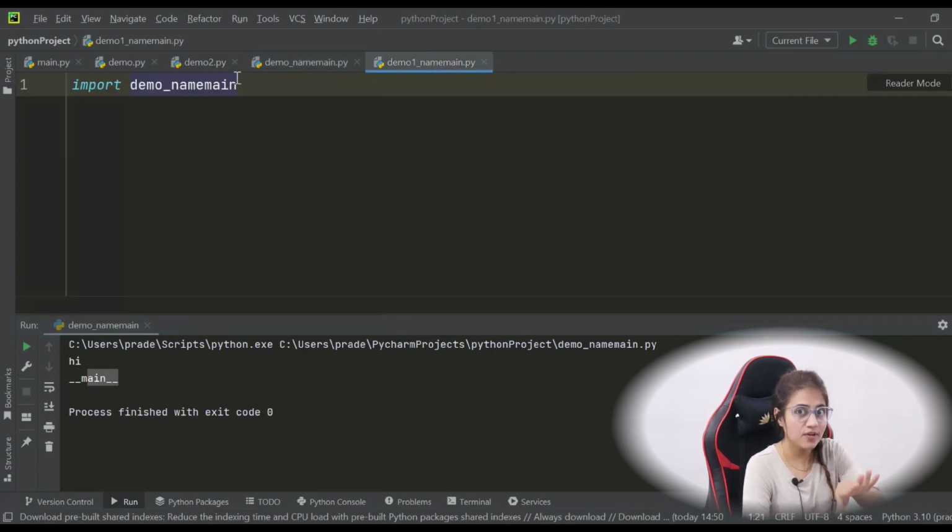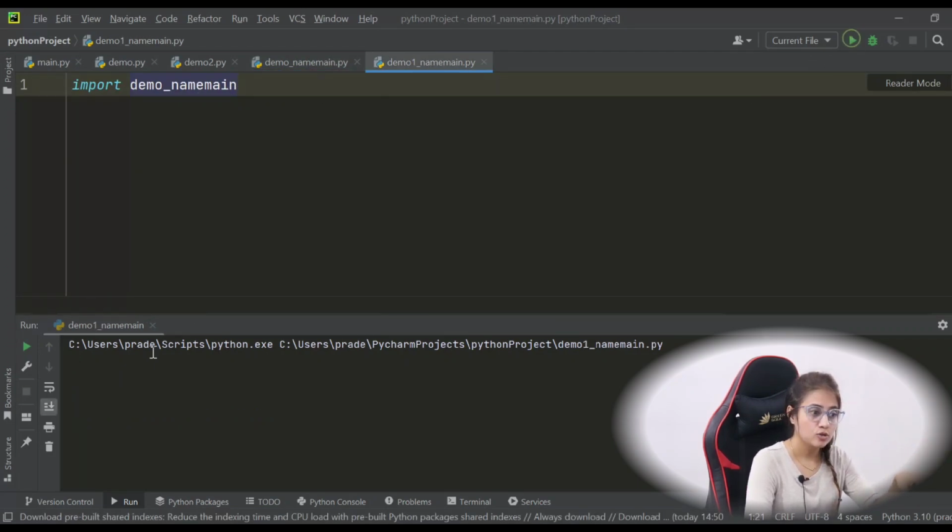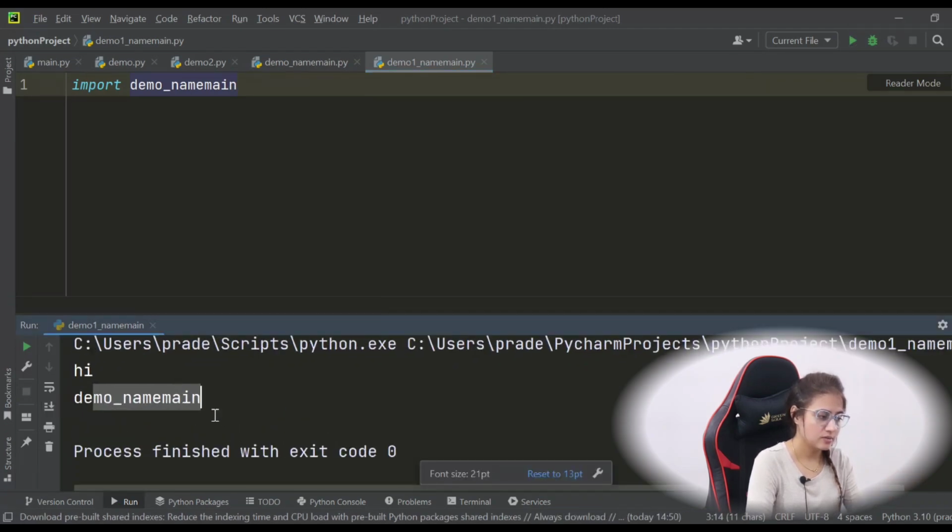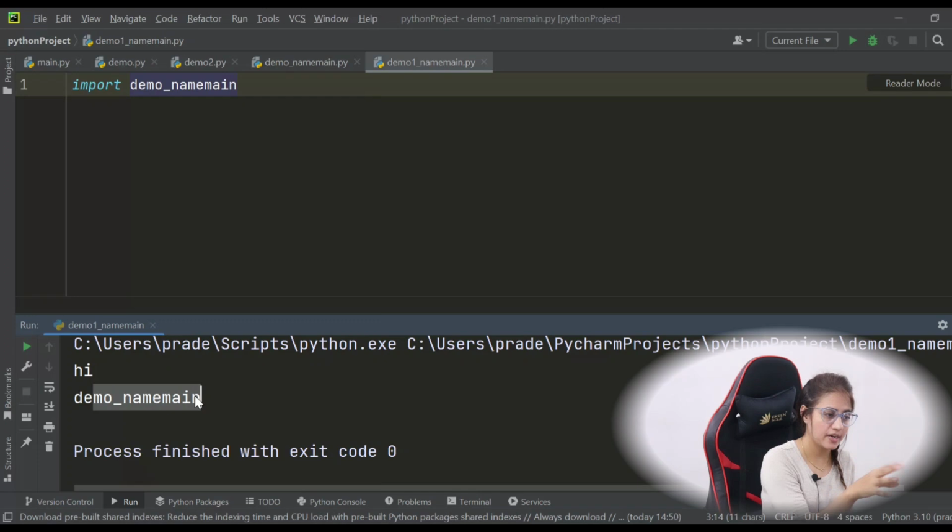But through another file, if I am running demo1 and running the demo file by importing it, then the __name__ variable will be assigned the name of that module, right? I hope you got this. What is this __name__ variable, and when is it assigned __main__ and when is it assigned other values? This is clear to you guys, I guess.